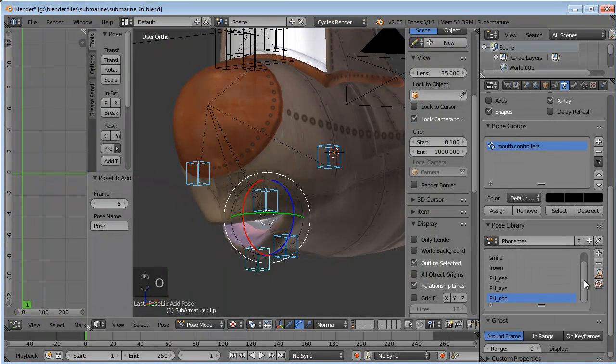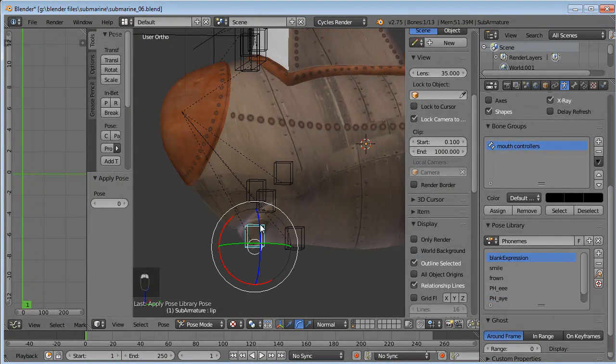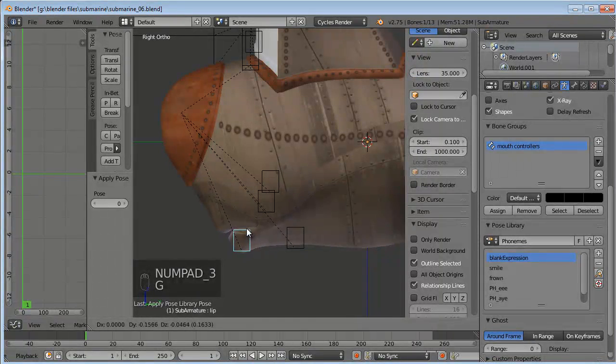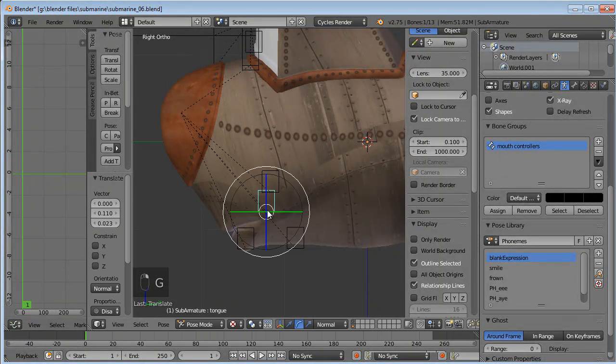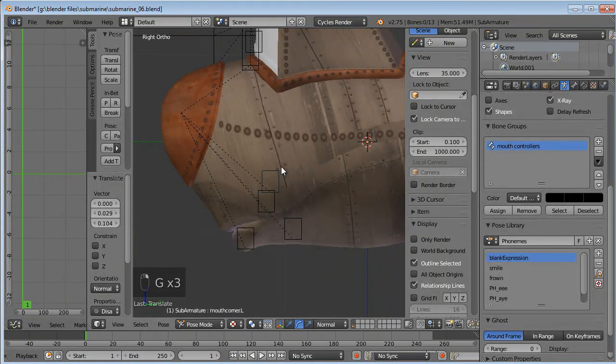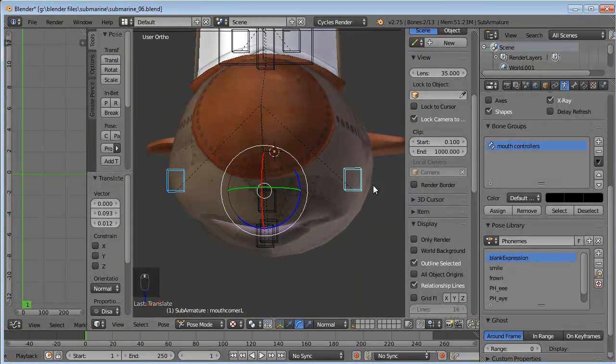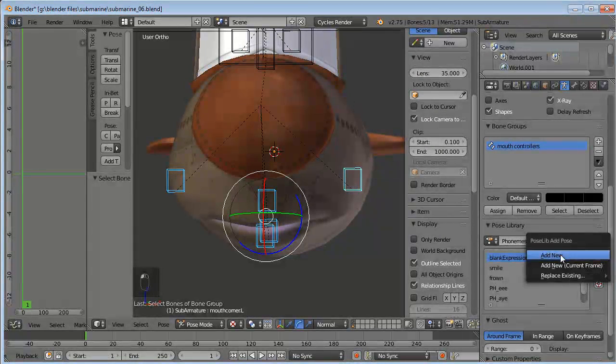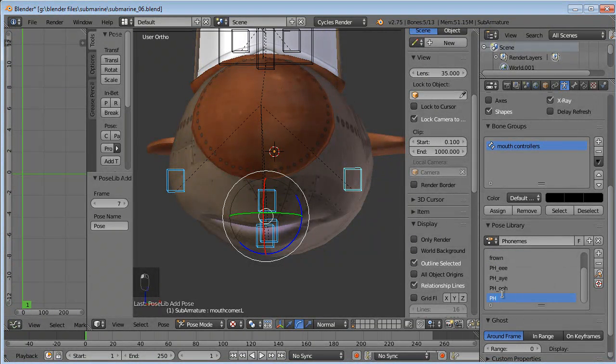Okay, and now almost kind of like the blank expression. Let's go ahead and apply that. This one's going to be like the M, B, and P sound, where the lips are kind of pursed out a little bit. We can kind of give him just a bit of a frown. Okay, so go ahead and select all those. The plus sign, add new, PH underscore M, B, P.